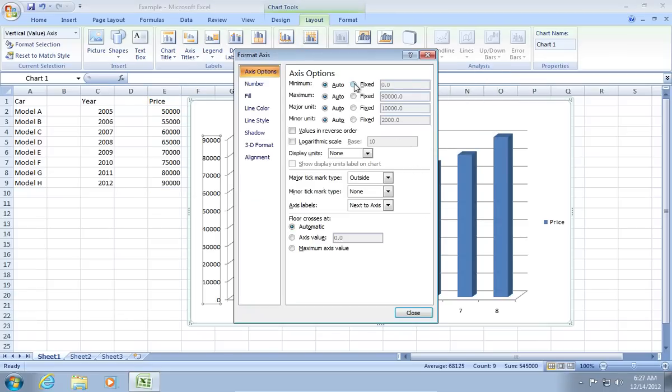Select the minimum parameter to Fixed and set the value to 1000.0. Then change the Fixed parameter to Maximum and set the value to 1000.0.